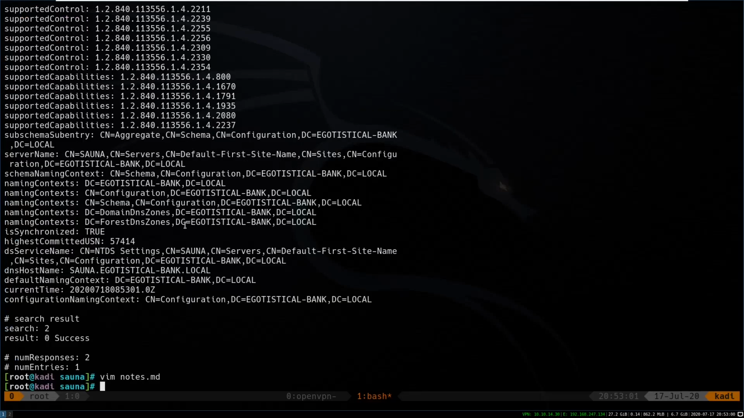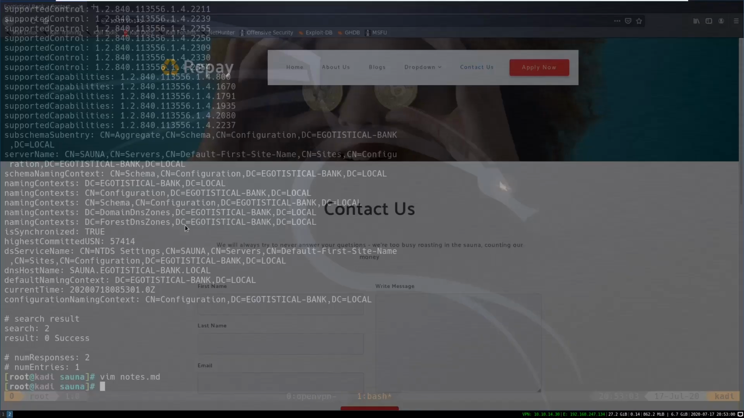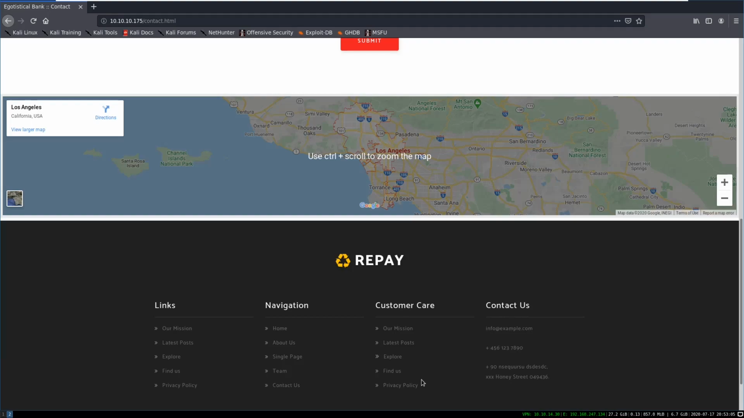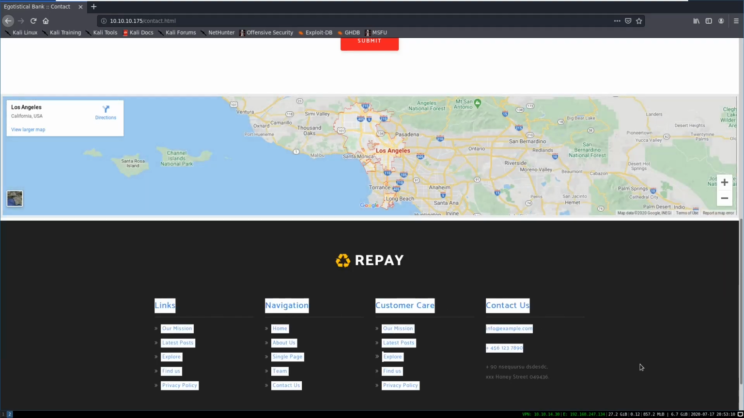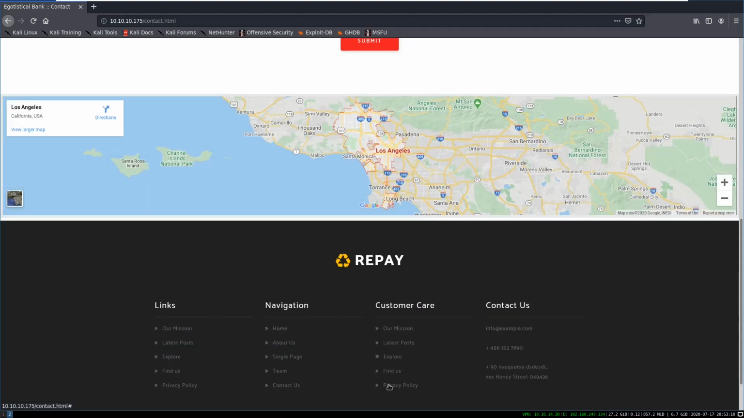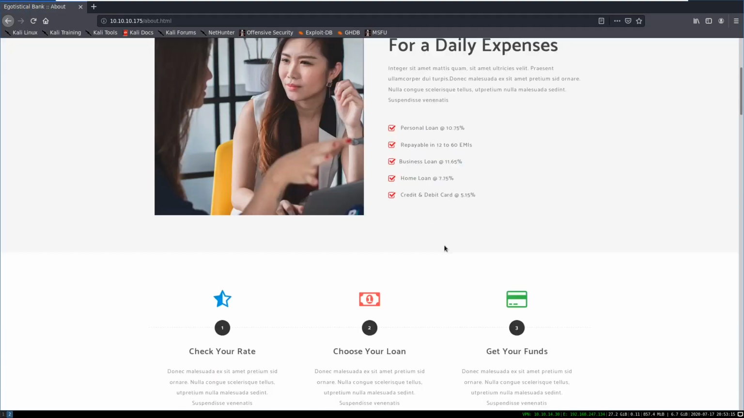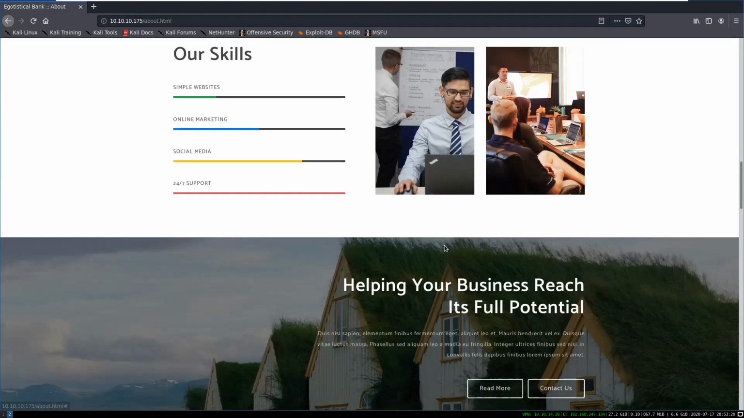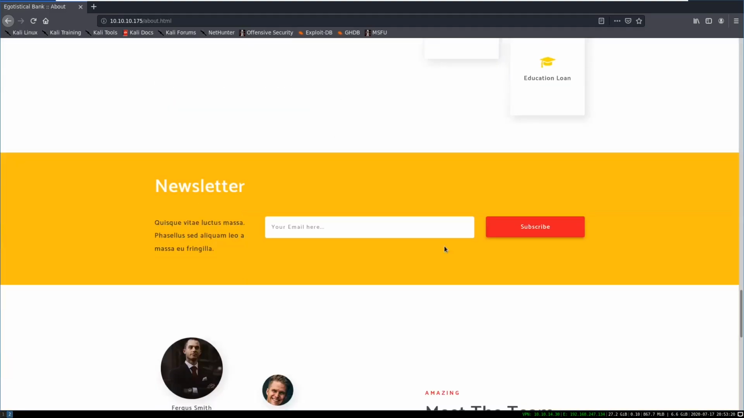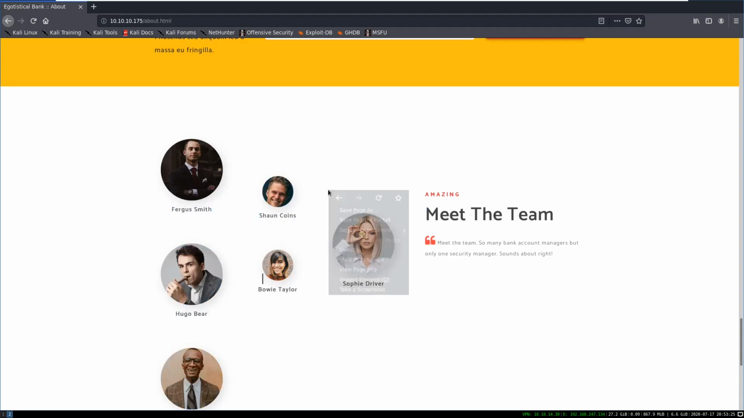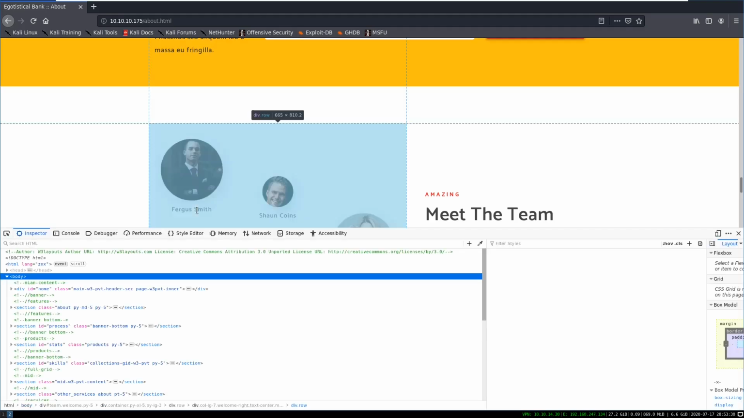So that pretty much leaves us back at the web page and see if we have anything interesting here. Looks like we have a lot of links. We have a team page. And it looks like we have a meet the team section. So can I pull these all out of a div instead of having to type them?